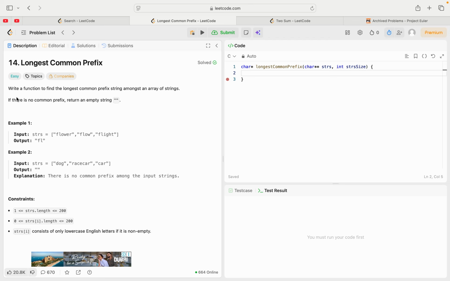So, longest common prefix. Write a function, that's what we're working with over here, to find the longest common prefix string amongst an array of strings. If there is no common prefix, we return an empty string. We have a few examples to help us. This is an array of strings as they have given over here. That's why they've used a double pointer. And every single one of these strings holds fl as its prefix, as we do notice. I think more than that, that's why the output seems to be fl.